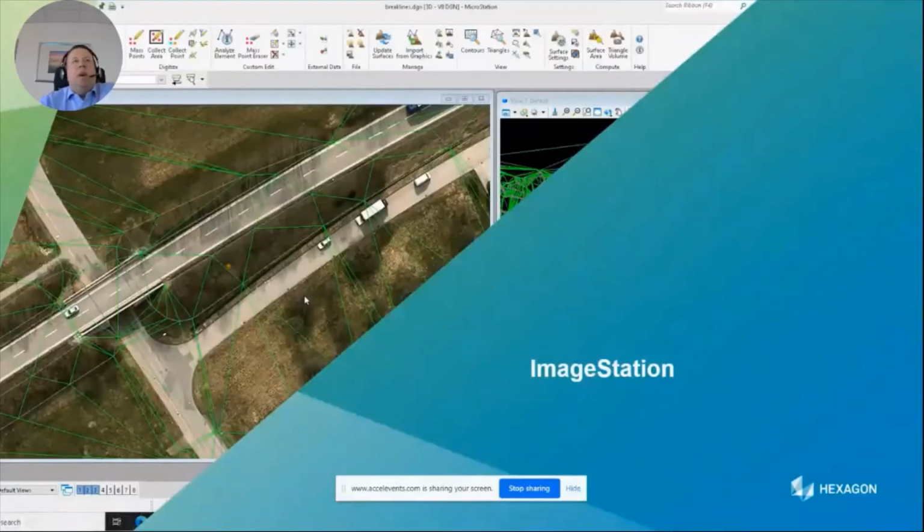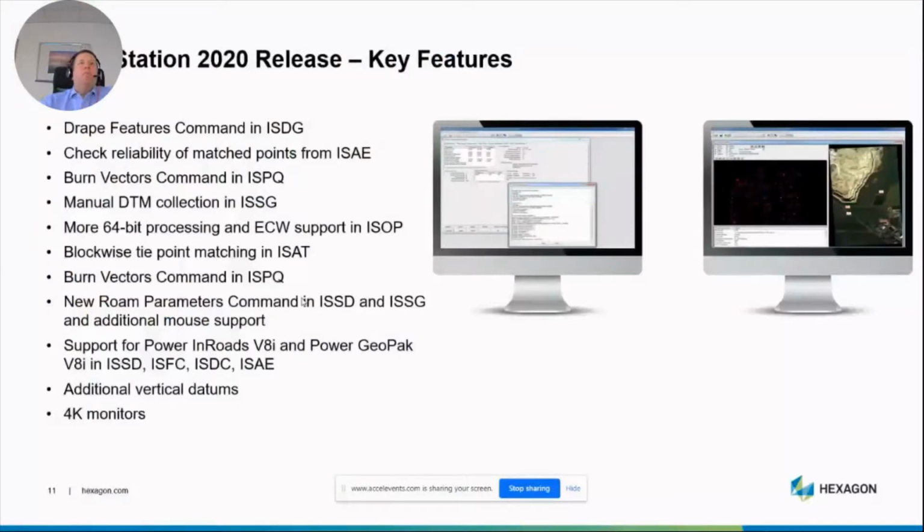ImageStation, which is part of the solution that we were talking about this morning from LPS. Some of the key features with ImageStation, which is built on top of G Media, are being able to drape feature commands, burn vector data in blockwise, tie point, and support for power and roads and power GPAC, and again the 4K support.